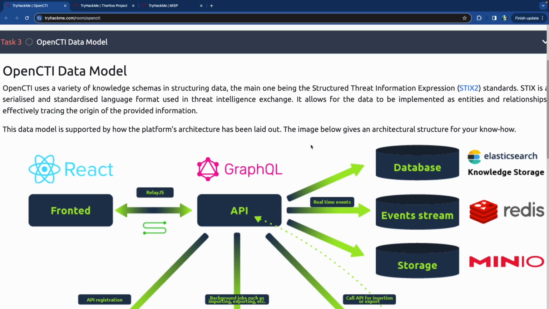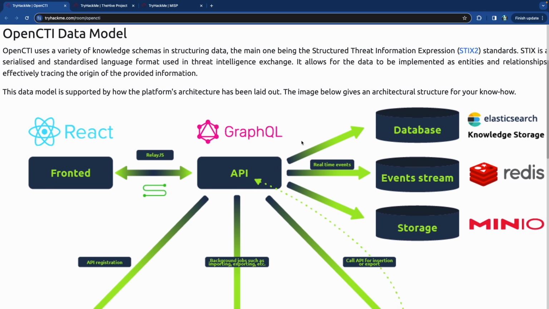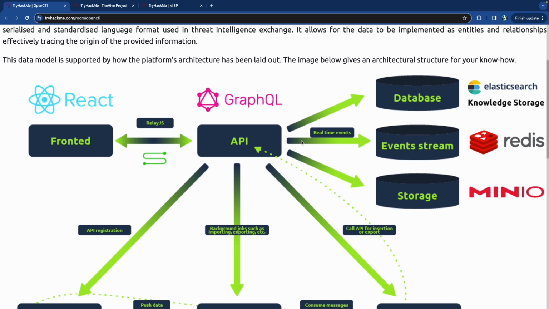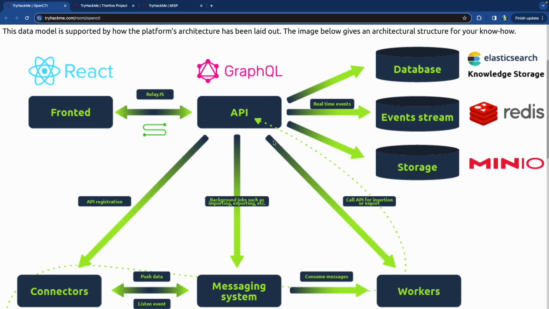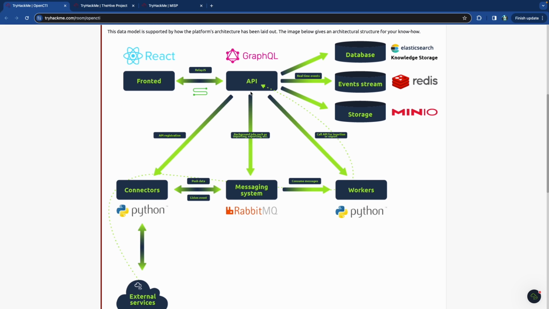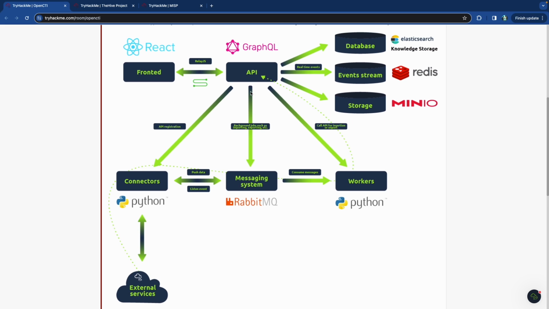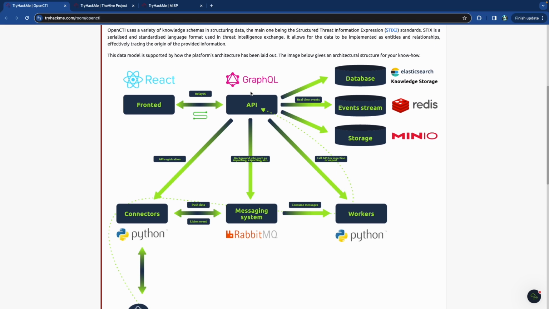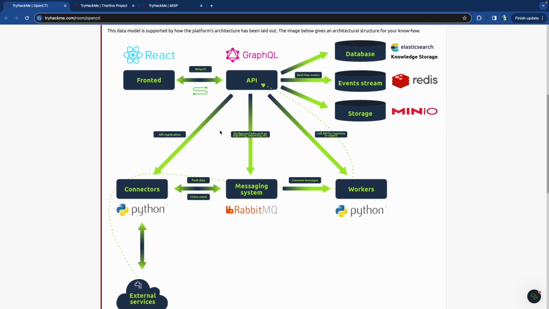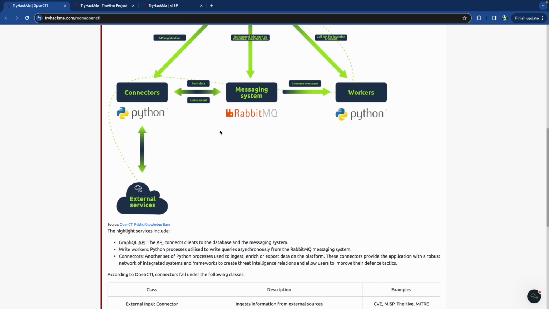So this data model is supported by how the platform's architecture has been laid out, and the image below gives an architectural structure for your know-how. So you have the GraphQL, and let's see first and foremost where OpenCTI fits in. I can't even see it on here, so let's see, is it all the way down here?